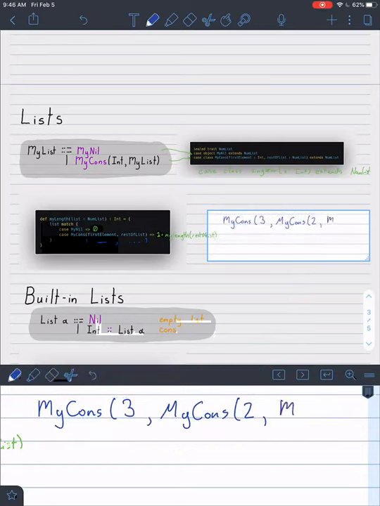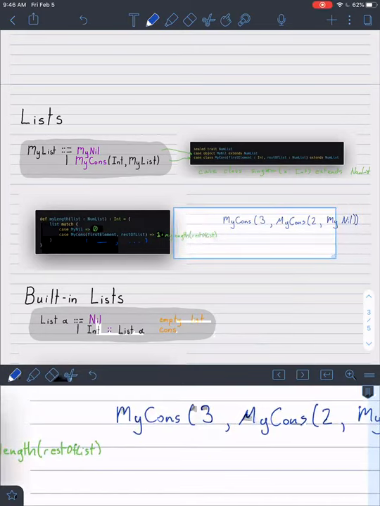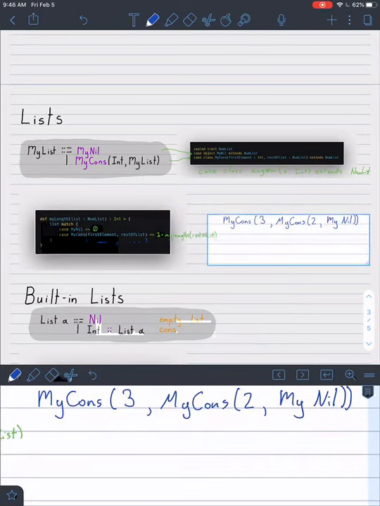And my nil there. What happens when we execute this on my length? What case do we match on at the beginning? First you'd go into the second case, it starts with my const. Right, and we match on that. So it gives us 1 plus my length.